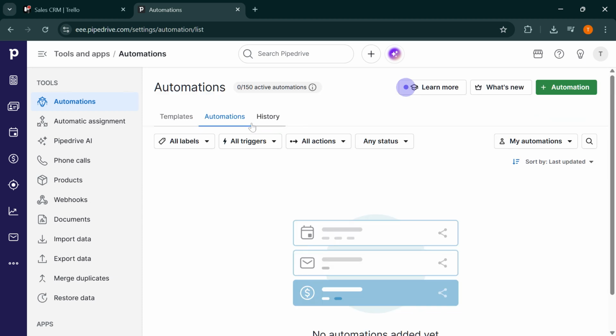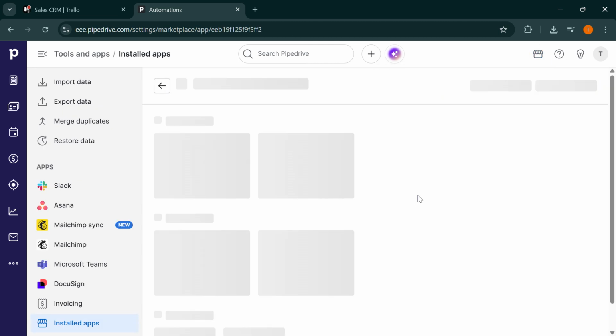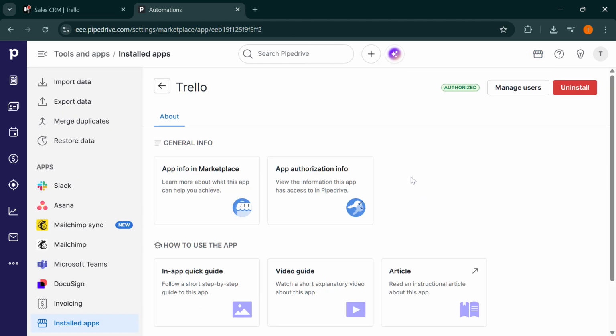After you click on Tools and Integrations, you'll be taken to a page that shows the marketplace and a list of installed apps. Here, you want to locate the Trello integration. You can either scroll through the installed apps list or use the search bar to quickly find Trello if you have many integrations connected. Once you find Trello in the list, click on it to open the integration details. You should see information about the app along with management options.